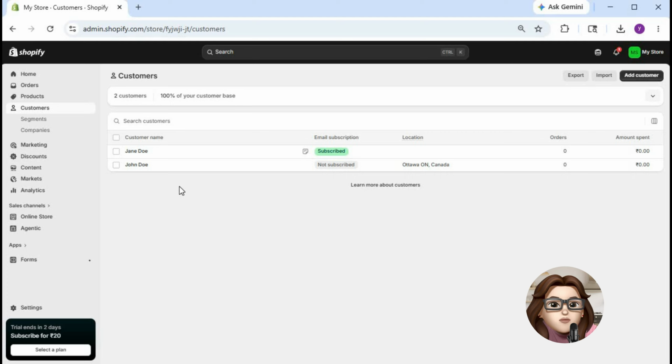And that's it. You've successfully imported customers into your Shopify store. This simple process can help you organize your audience faster and improve your overall store management.